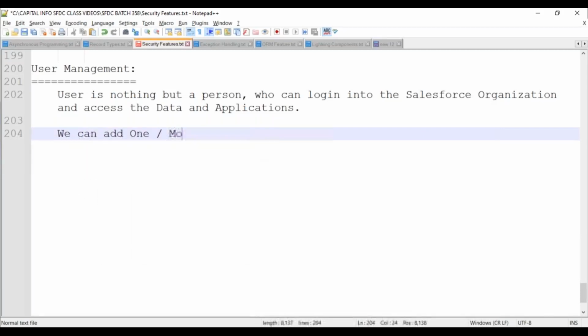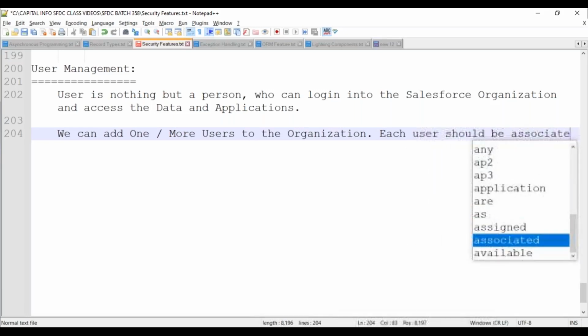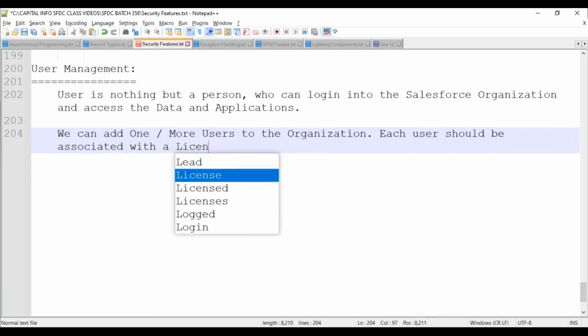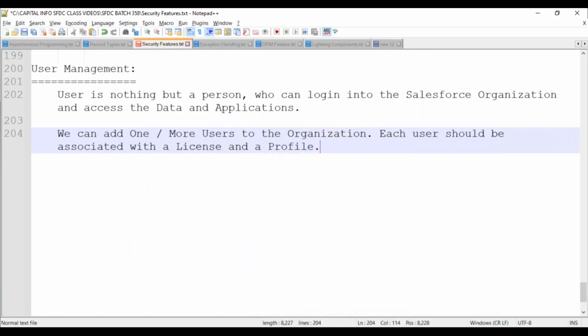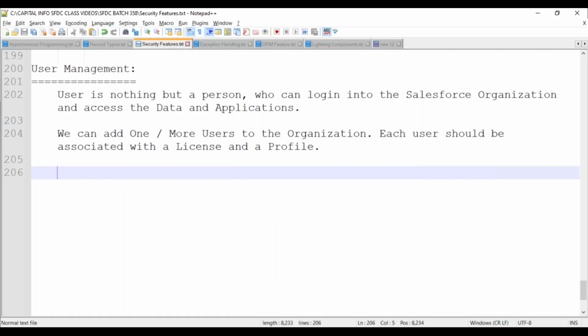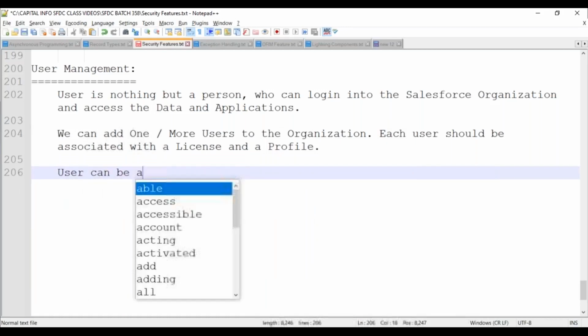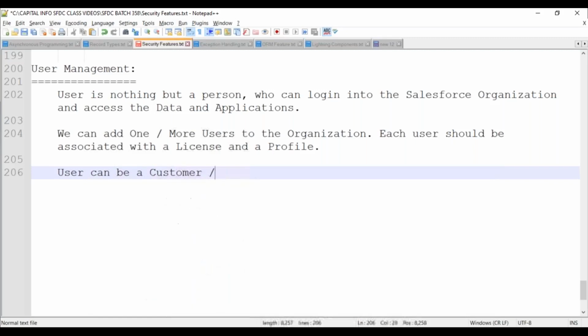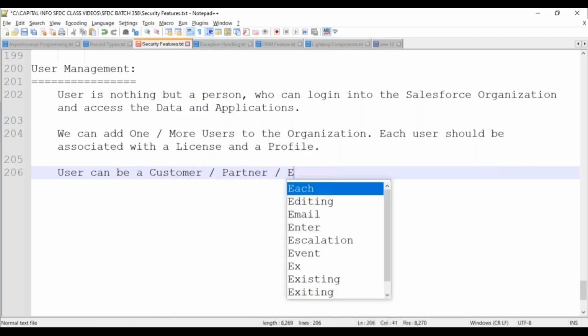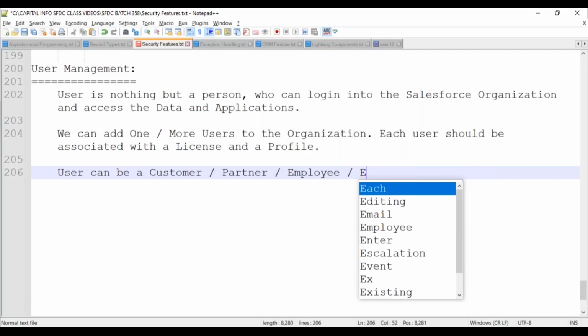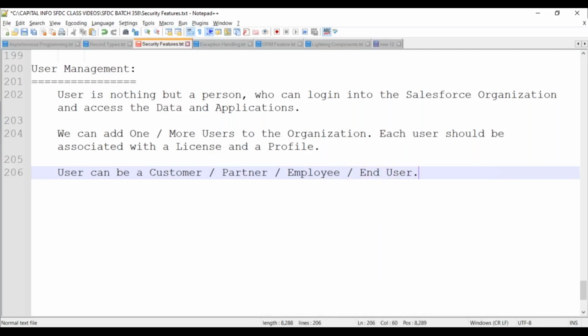We can add one or more users to the organization. Each user should be associated with a license and a profile. That is a fundamental rule. User can be a customer or partner or employee or end user.